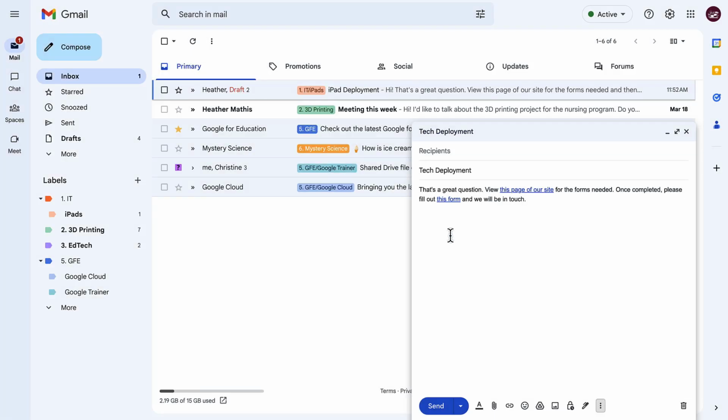Great. So that is the use of templates or canned responses in Gmail. Hopefully you will find that as a great way to organize your email responses and ultimately increase your productivity.